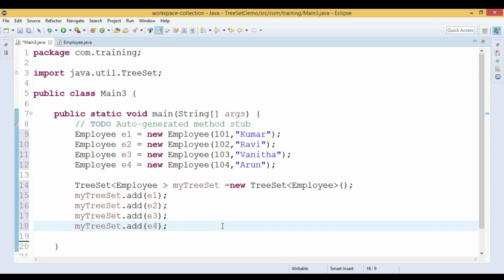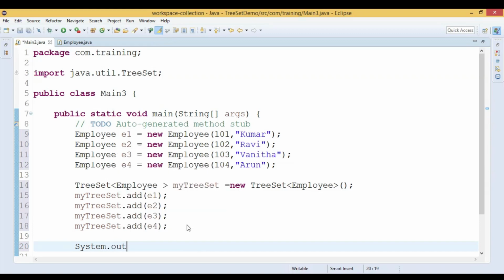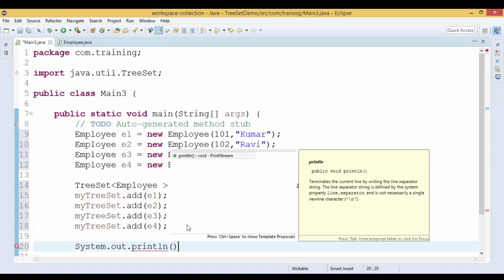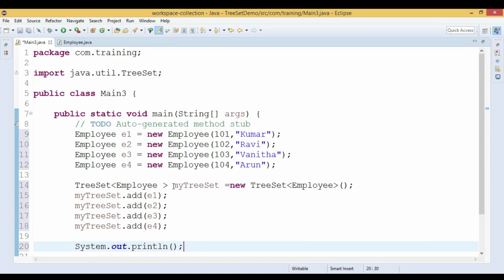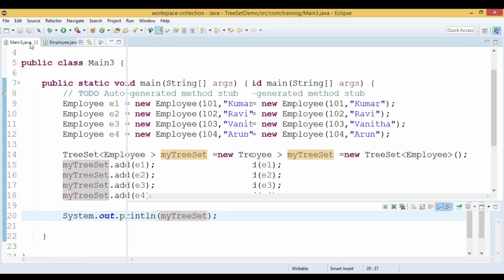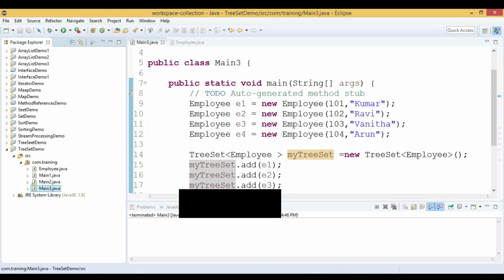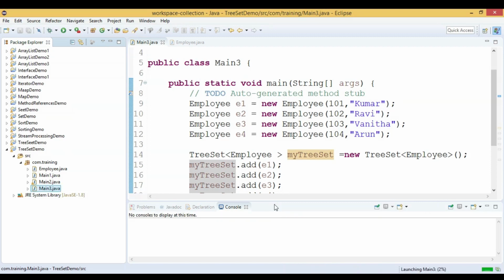Now let us print the content in the tree set by using System.out.println. Okay, so we will print the content of the tree set. Right. So let us print it. Now we will run this code and see the output.